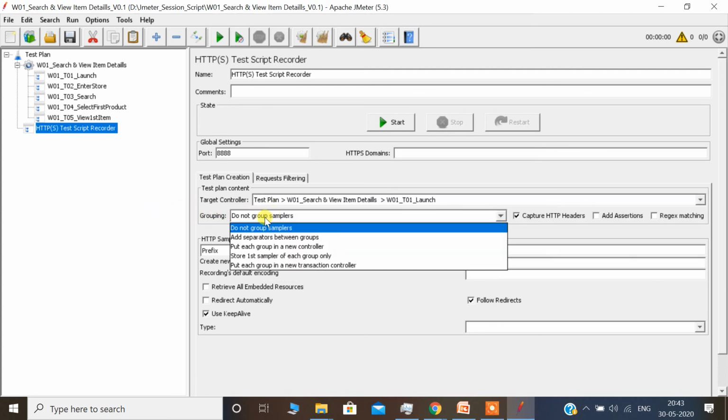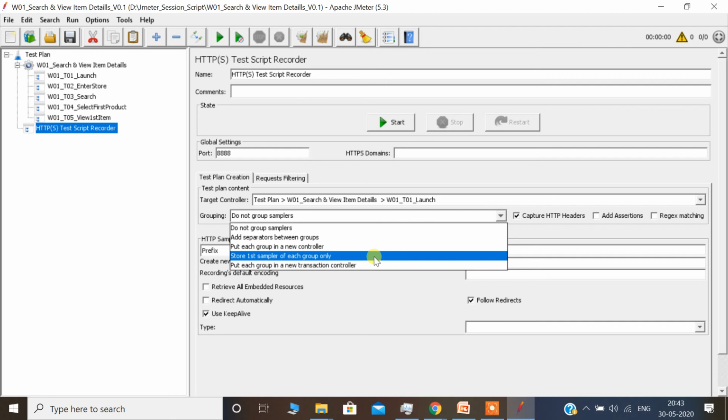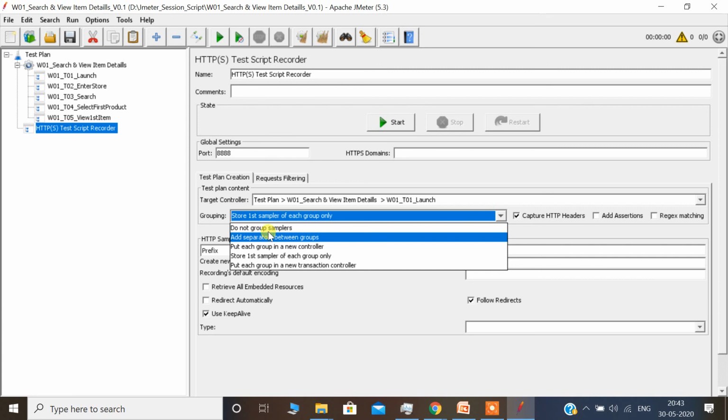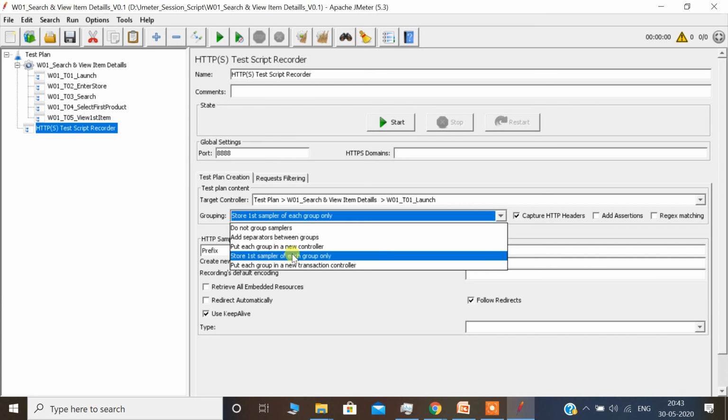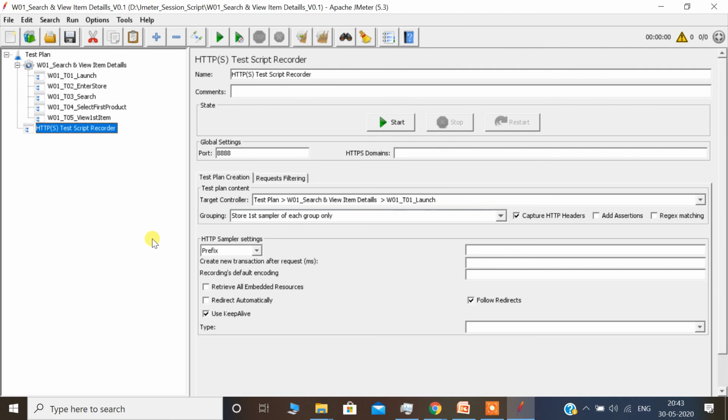Then in the grouping select store first sampler of each group only. By default it would appear do not group samplers, but we should select store first sampler of each group only. This will make our life easier while we are recording the script. Now remember this port. This is 4 times 8. Here my setting up or configuring the JMeter is done. Now I need to move to browser and set the proxy on the browser.